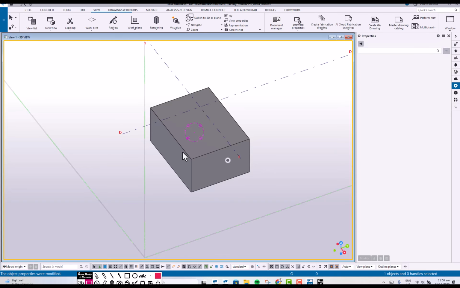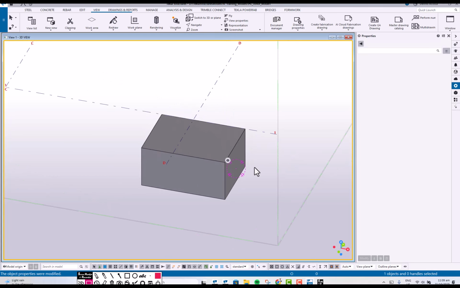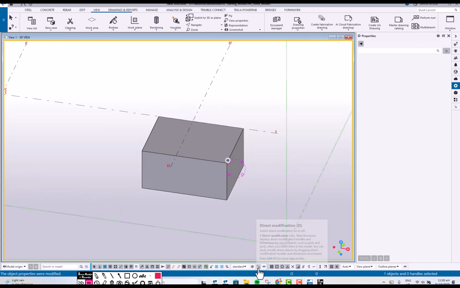All right. Let's see. The reason why you don't see your handle is because by default the system is turning on this direct modification. Kindly turn off this direct modification. Turn it off. Click once. Okay? Now you can see the handle now.